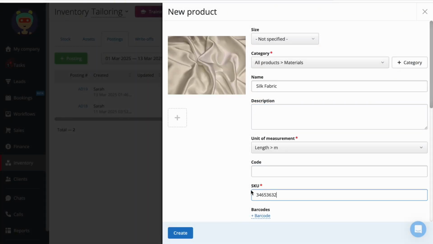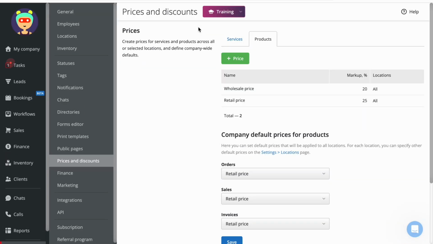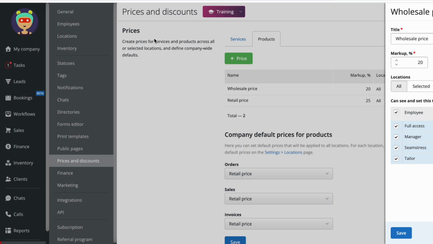Then save. Now you need to specify the quantity and purchase price, which is the price per meter from the supplier. For example, 20. Below, you can see automatic calculation of wholesale and retail prices. Markups are configured on a separate page in Settings. For example, I have a markup of 20% for the wholesale price and 25% for the retail price. As a result, the specified percentage of markup will be added to the purchase price. However, you can always edit it if needed.